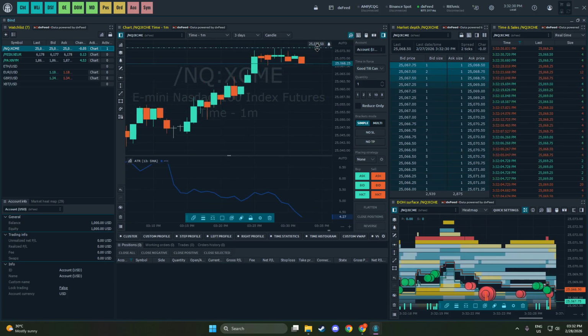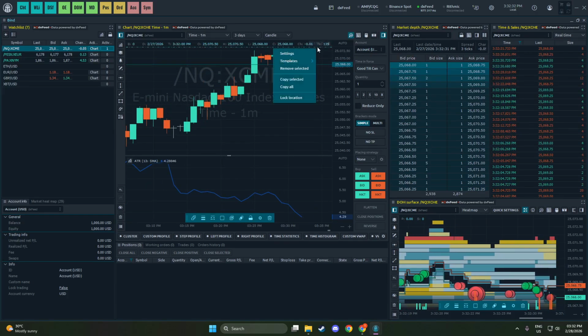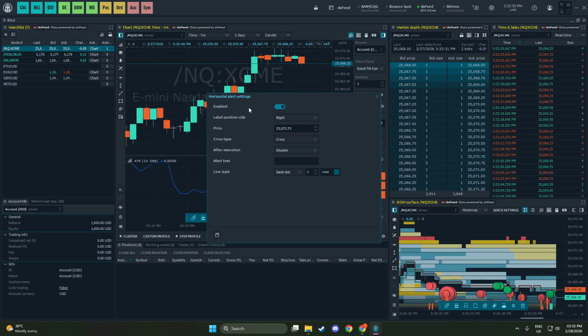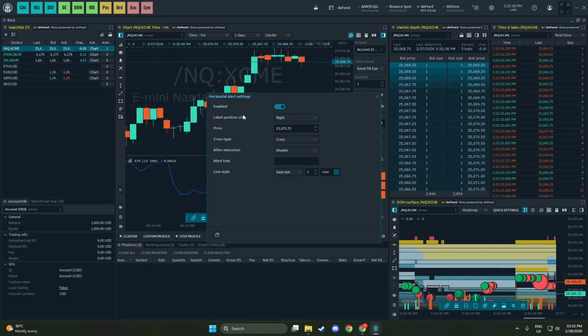When the alert settings pop-up appears, start by enabling the alert. Make sure the toggle or checkbox is on. This arms the alert so it can actually fire when conditions are met. This is an easy thing to overlook, so confirm it before moving on.